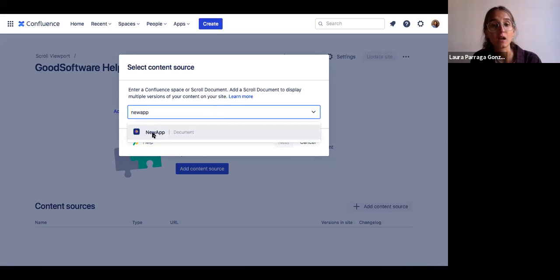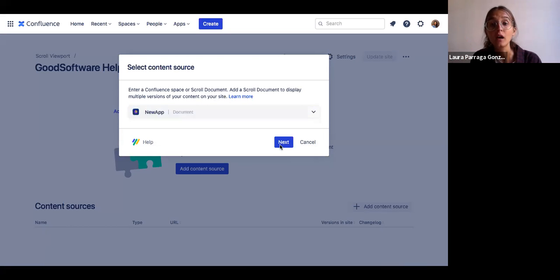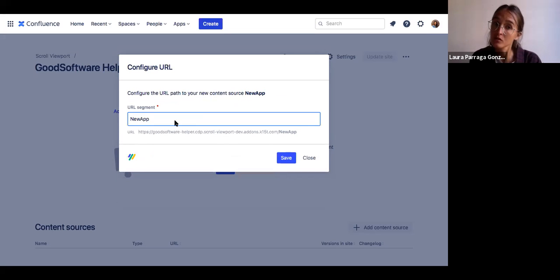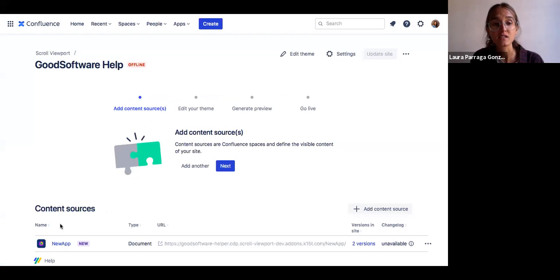So we just enter the name, which was New App here, click Next, and then select the two versions that are ready and that have matching software versions. So that will make sense to our users. We select that, click Next. We can also define the URL segment for this document. So New App does make sense here. Click Save, and we see it added in the content source table.